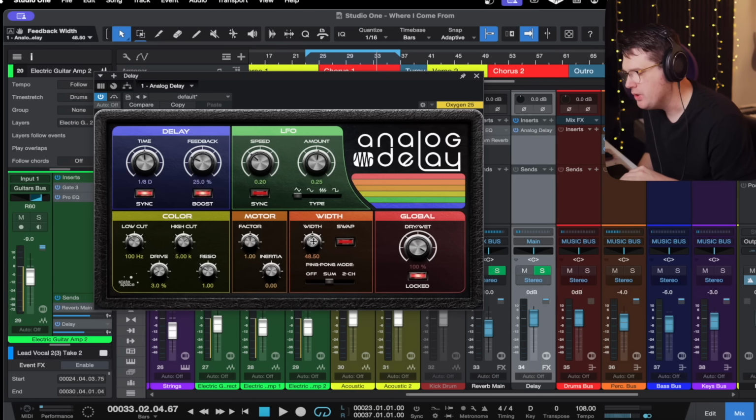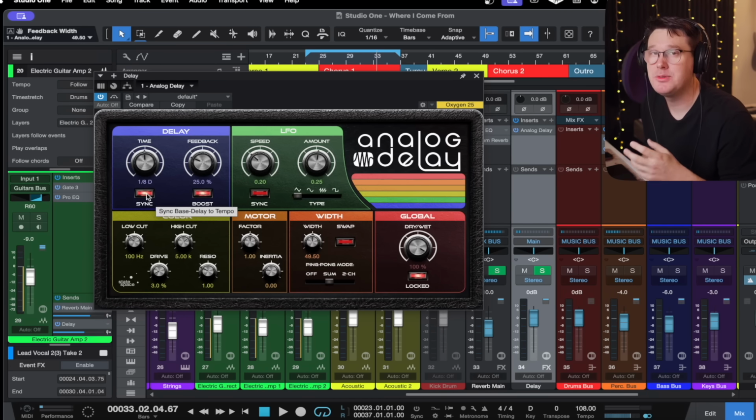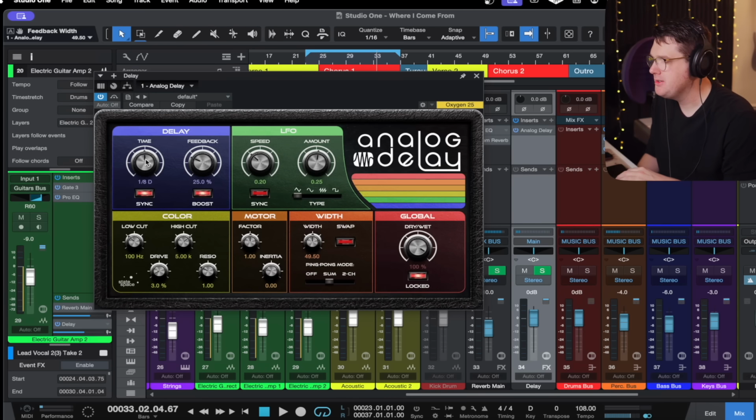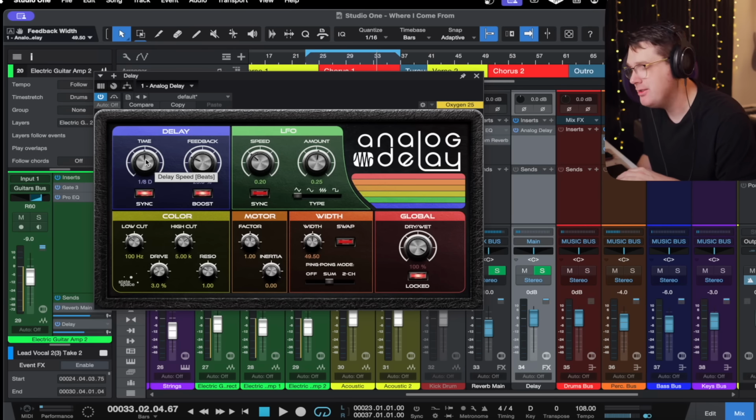So with this delay, I'm very interested in doing a lot of width. So I'm going to increase this width knob. And the main things you want to be concerned with are the time factor and the feedback. This button for sync will actually recognize whatever tempo you have your song set to, and it can sync the time factor so you don't have to worry about how many milliseconds it is. This song, again, was at 108 beats per minute. So right now it is set to a dotted eighth note delay.